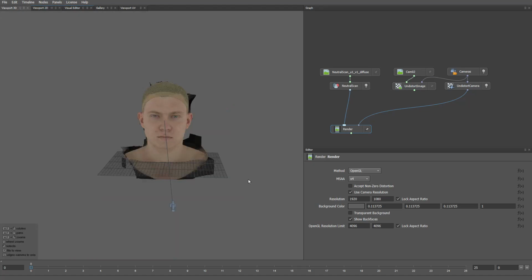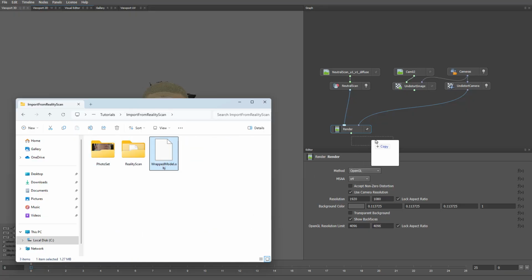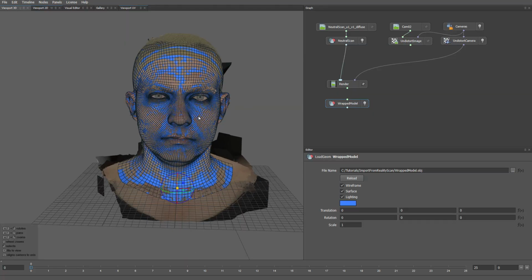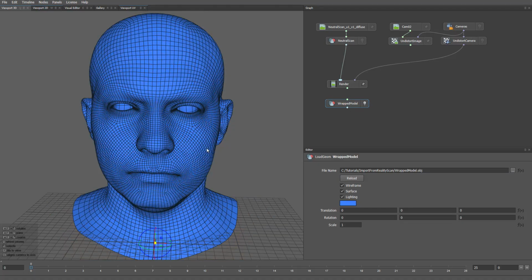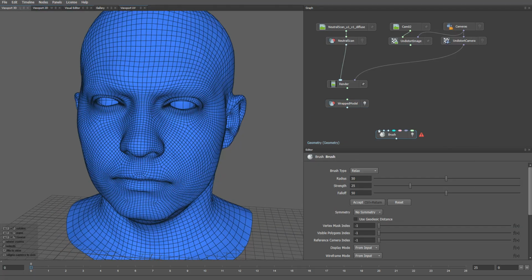We already have the wrapped model, so let's load it. I'll drag and drop the file, and this allows us to compare directly with the scan. The geometry match looks good, so let's see how we can edit the model while comparing it with the photo. We'll do this with the brush node. First goes the wrapped model, then the camera, and the image.